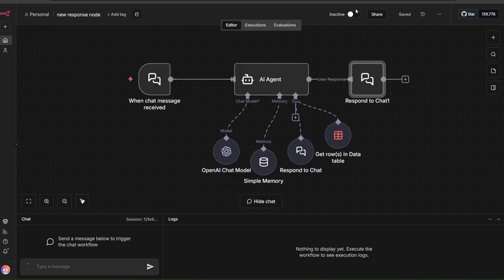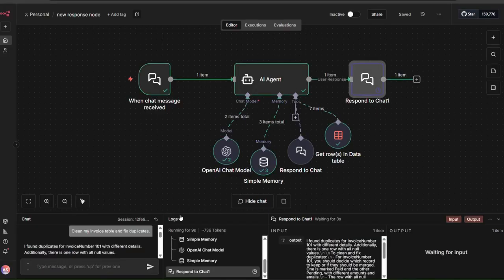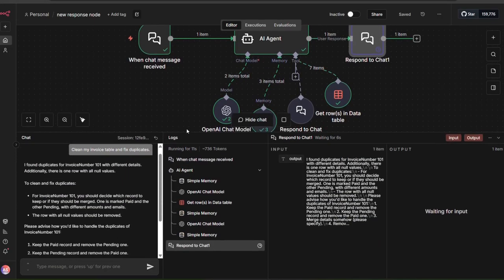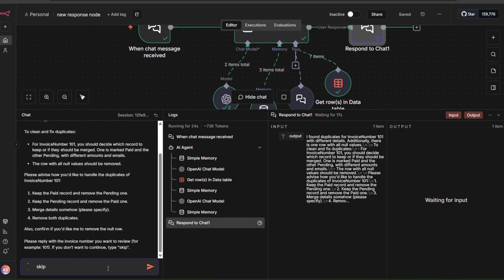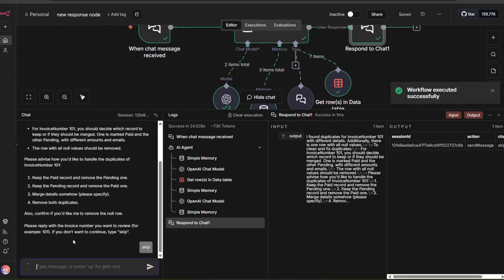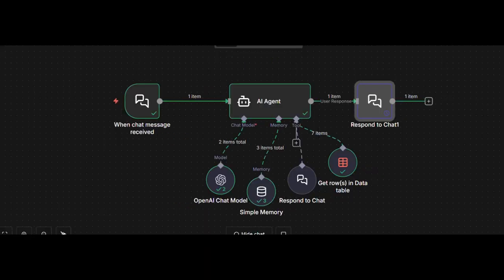So if I send, clean invoice table and fix duplicate record, it finds the duplicate and asks for my response to clean or skip. Let's say skip. And it ends the conversation without deleting the duplicate. This simple but powerful workflow helps users interact with invoice data dynamically and resolve duplicates efficiently.